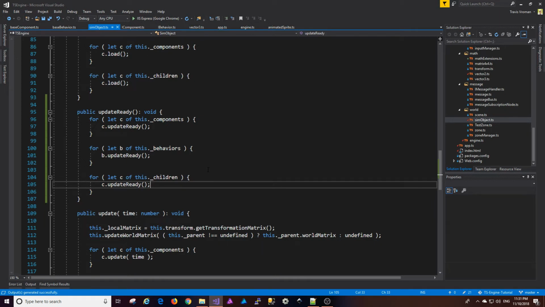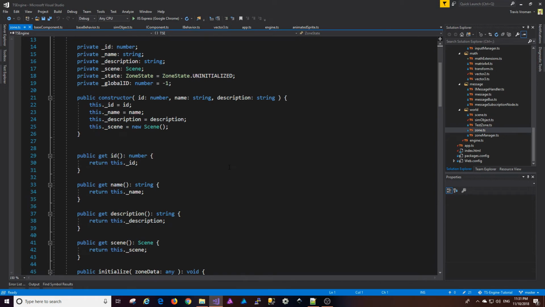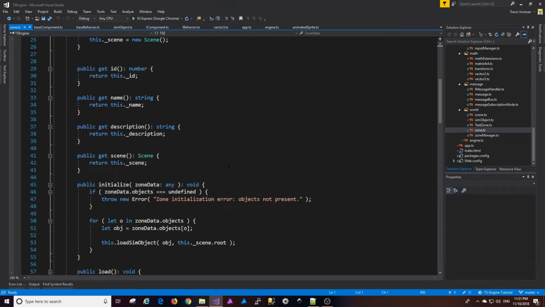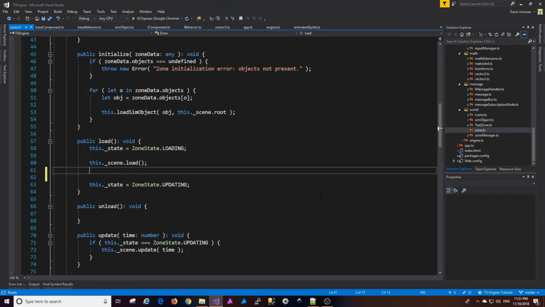Now we need to call it from somewhere, and this is a quick one-liner. If we go into zone TS and look at the load, right after load is complete, we could just say this.scene.root.updateReady. And that will recursively call it down the tree. So now that's done, we don't have to worry about it anymore.